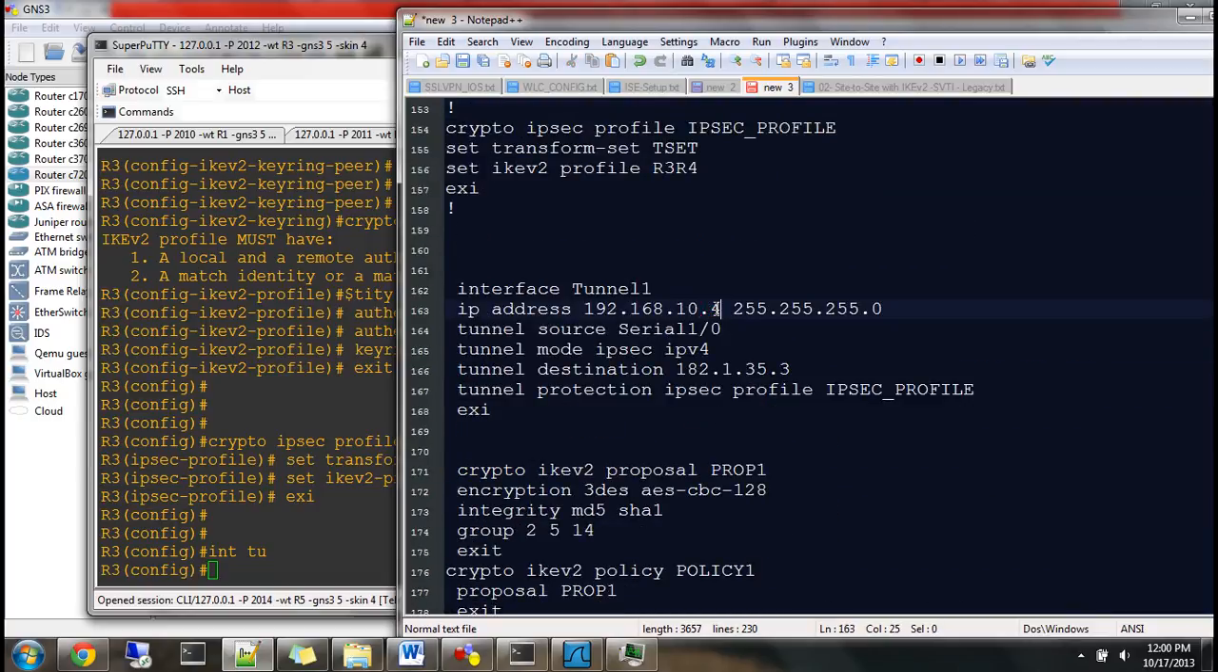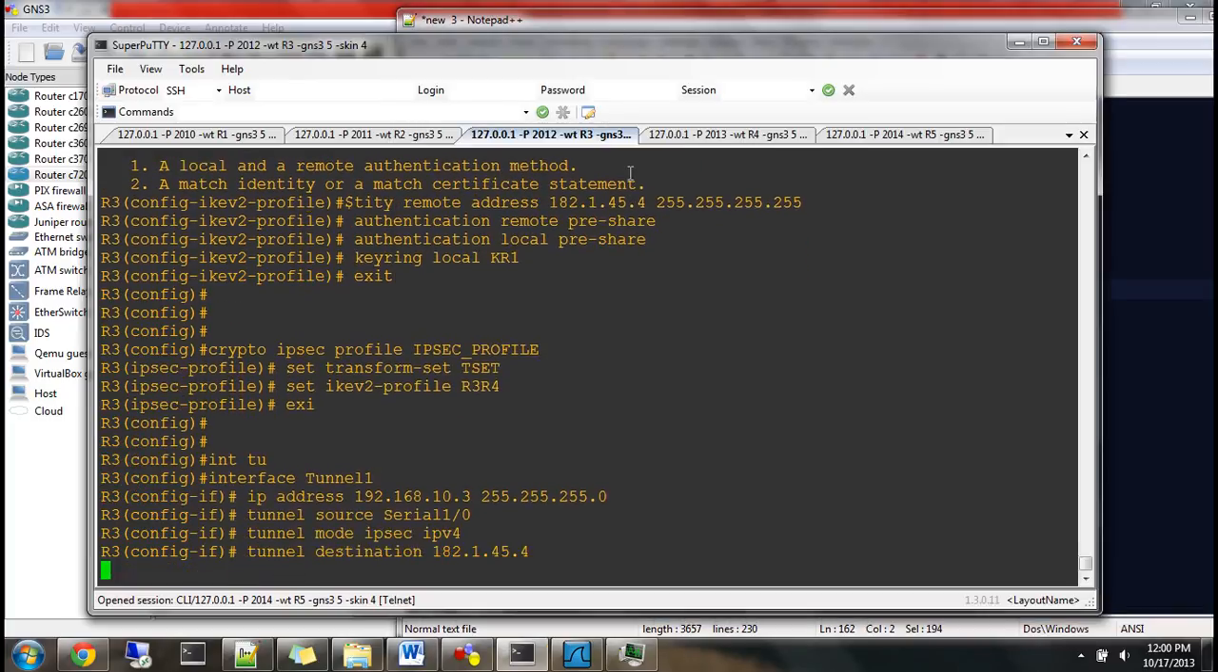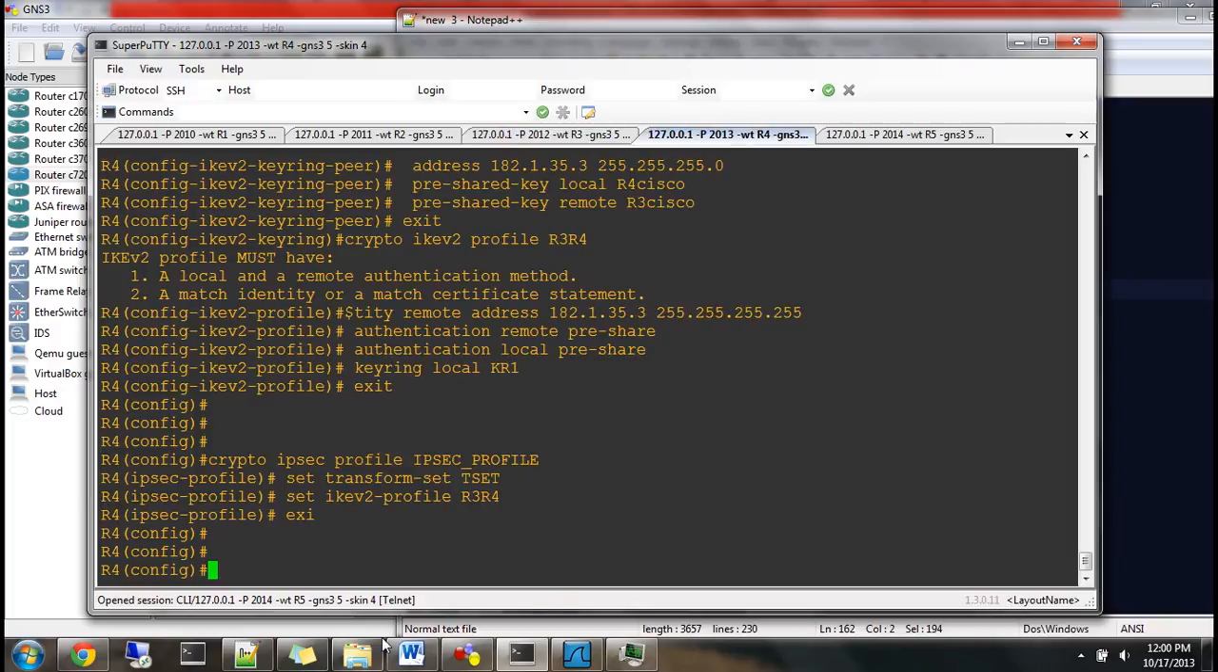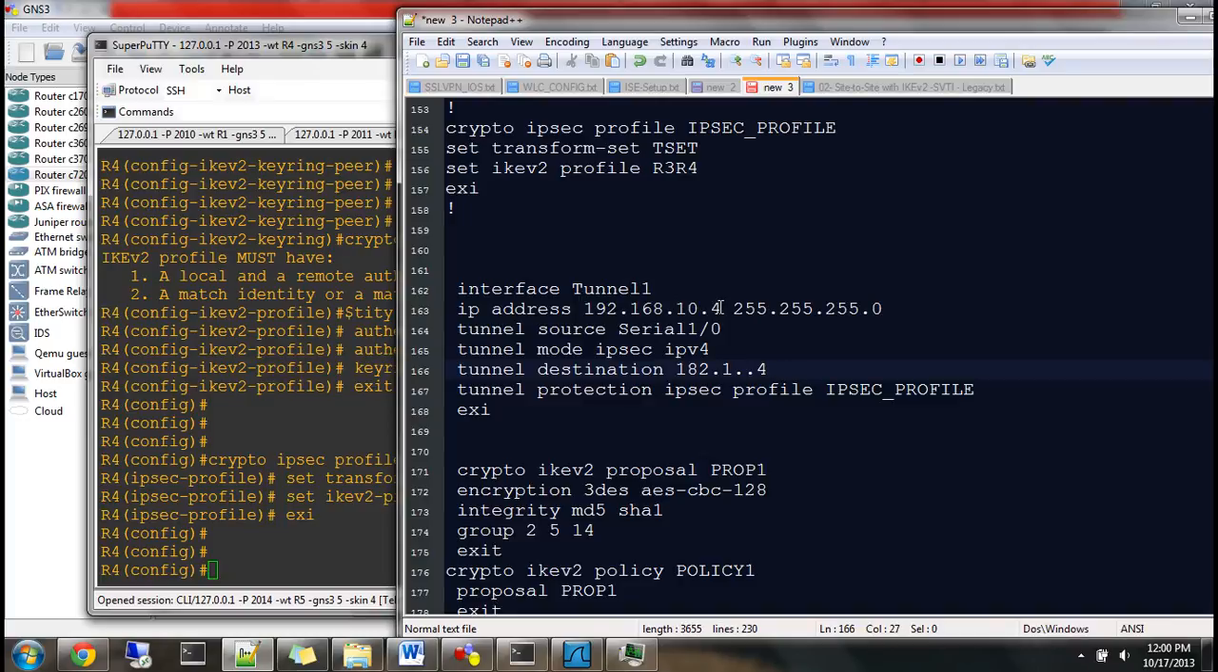So 10, first of all there should be 10.3 and destination should be for this goes on R3, and on R4 slight change. First of all .4, this should be 35.3.